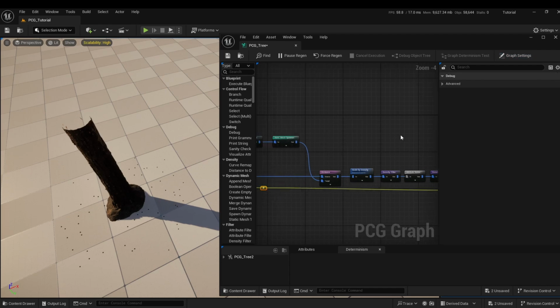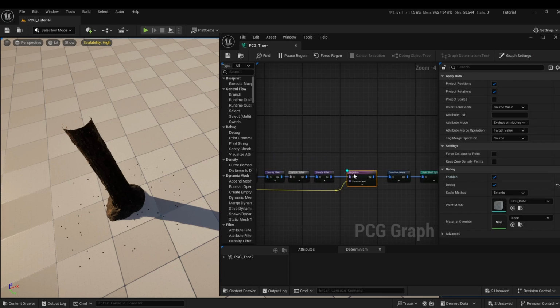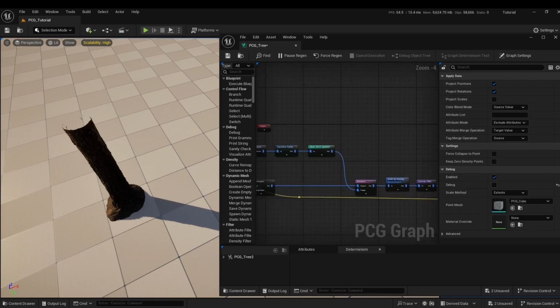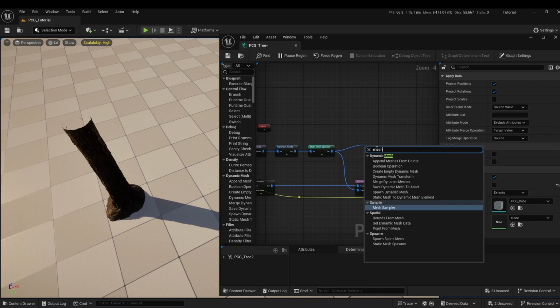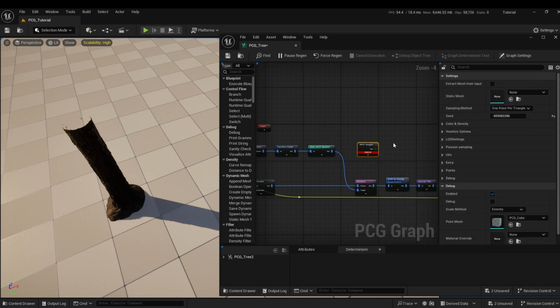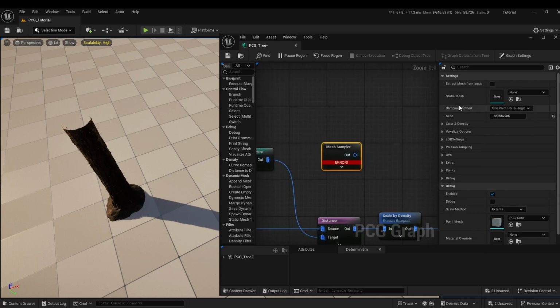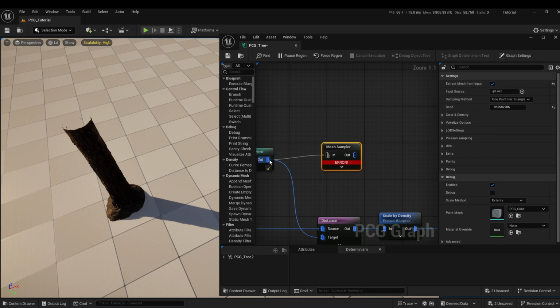So in the second part, we want to do something with the mesh itself. How do we do this? We start by adding a mesh sampler for the static mesh spawner. When we select it, there is an error saying that we can't plug things in. However, we have the option extract mesh from input at the top. Now we can use it and the error goes away, which is great. Let's check the settings and see what we can adjust.